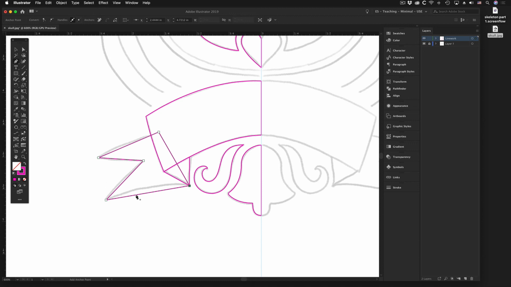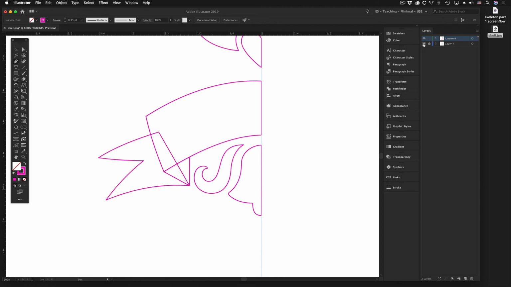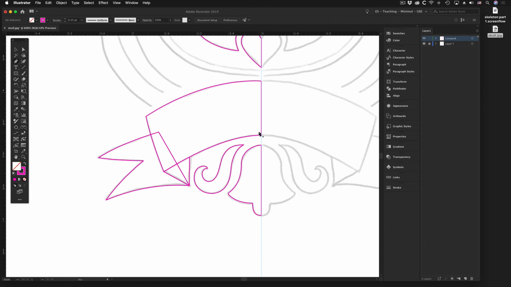Now I'm going to hold down my Option key and bend these in parts of the ribbon, make them a little bit more organic, not so rigid. And that looks good. Let's turn that off for a second, just take a look. Yeah, I think that works. Looks natural. Okay.